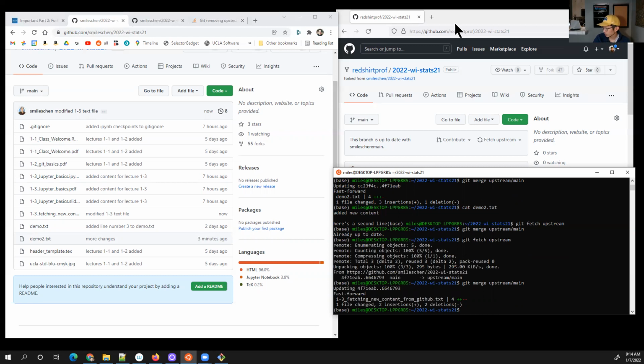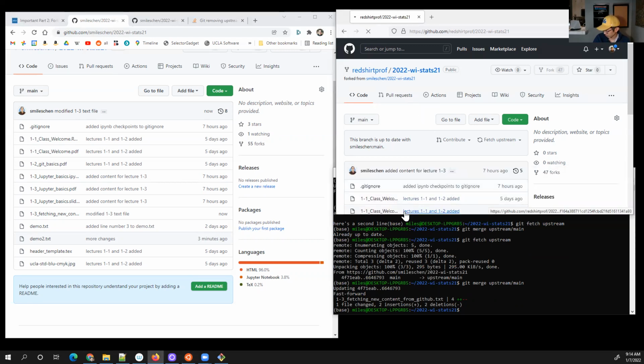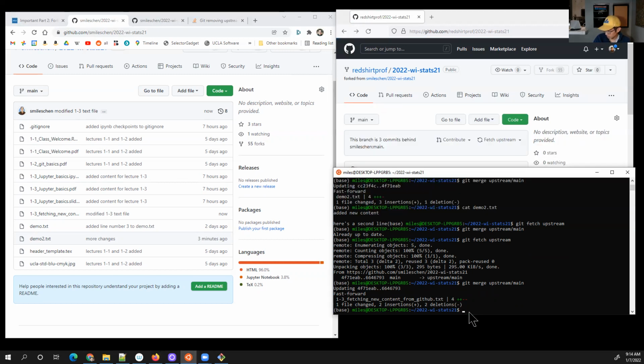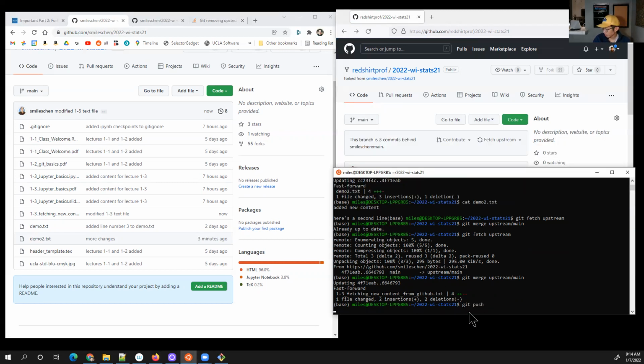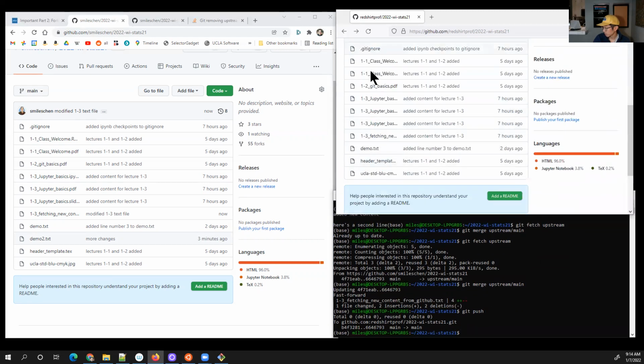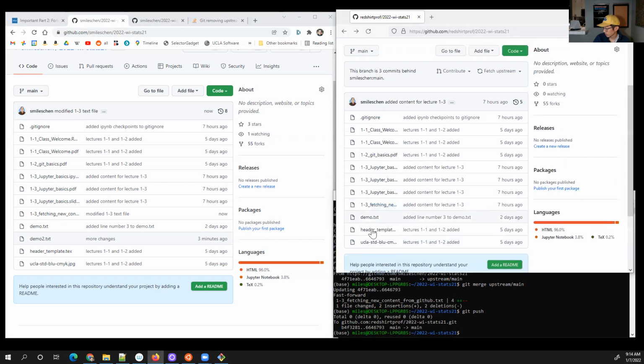Now, if you want to push it to your own GitHub repository, not your local one, then you can do push. And so now here's my remote repository, which doesn't have demo 2 and only has 5 commits. I can refresh this, and now it has demo 2 and all 8 commits, the same commits that I have over here.